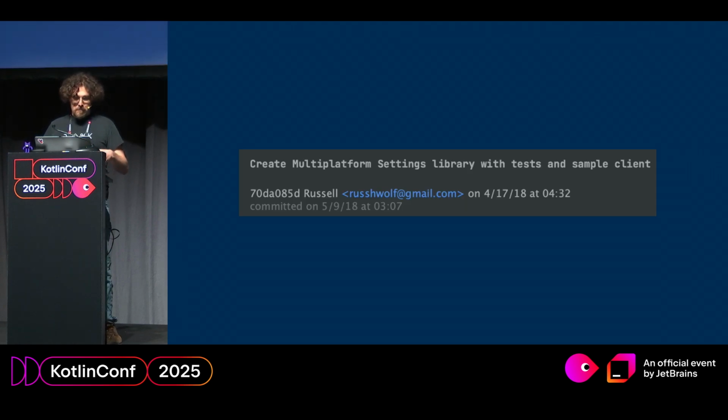And a month or so later, I did. So I committed the first bits of multi-platform settings in that April. The early ideating work I was doing, I squashed everything into one commit. So I no longer have the history of exactly how the early bits came together.